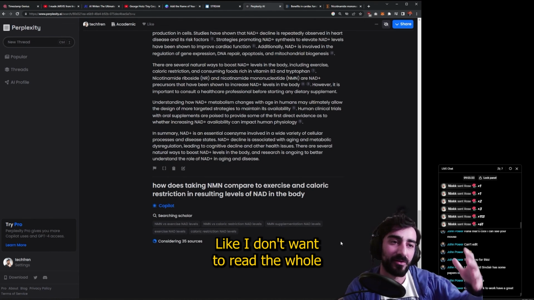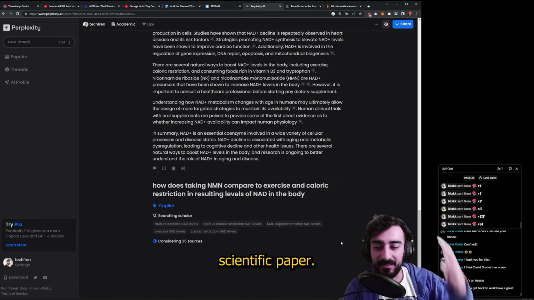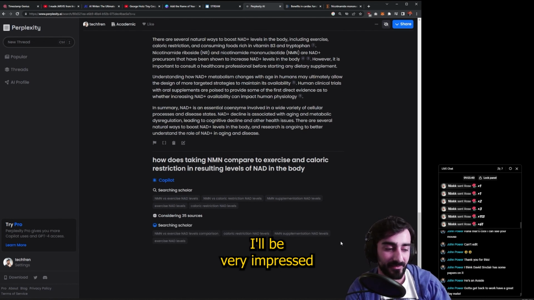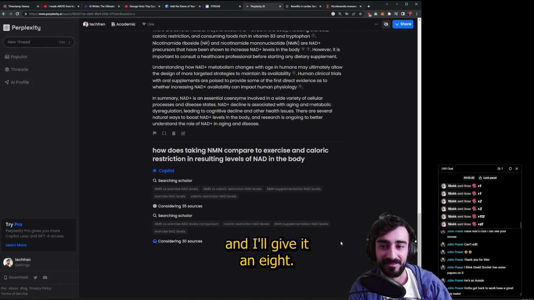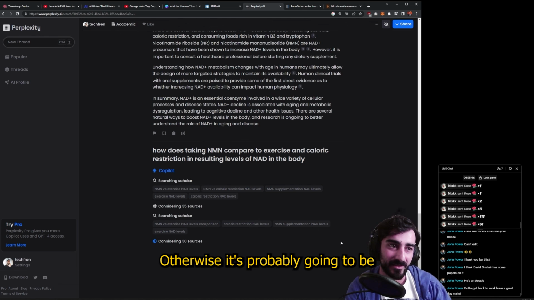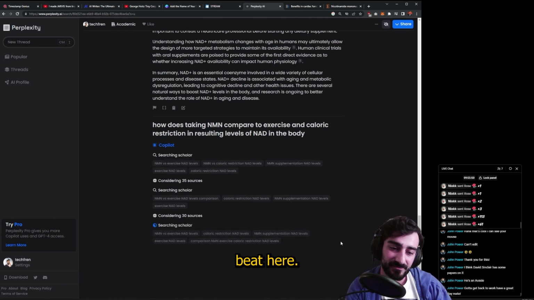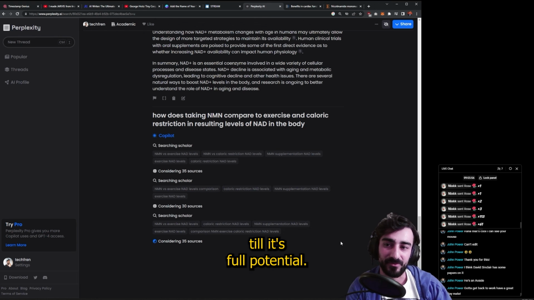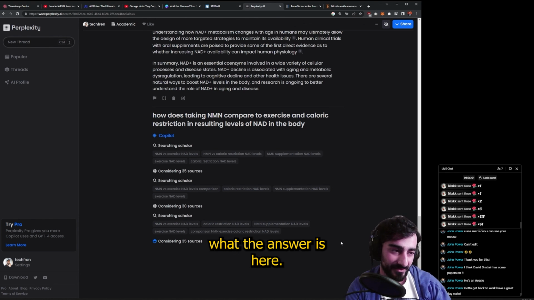I don't want to read the whole scientific paper. If Perplexity can figure this out for me, I'll be very impressed, and I'll give it an A tier. Otherwise, it's probably going to be B tier. I feel like there's more you can do with it, and I'm not utilizing it to its full potential. But we'll see what the answer is here.